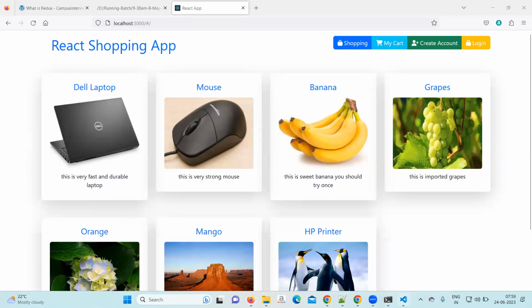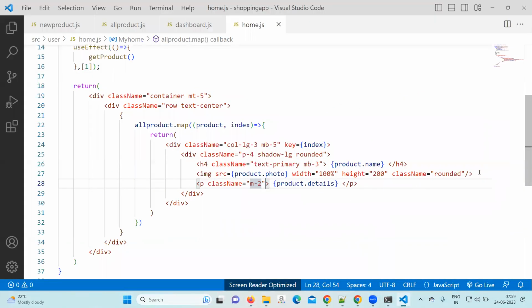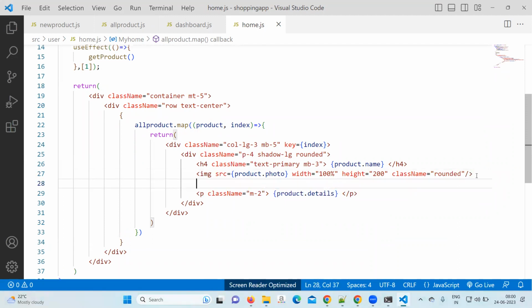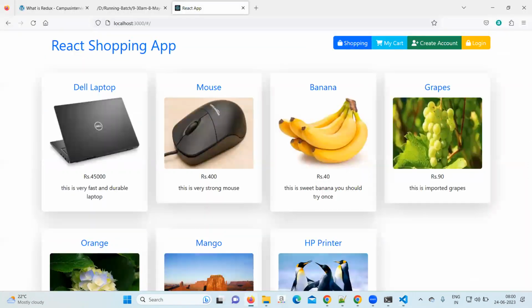Now, before the details, we should write the price also. Rupees, product dot price will appear.